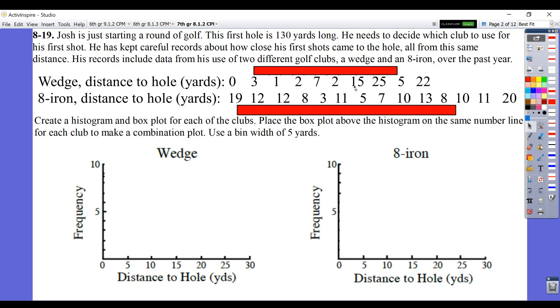So when he used the wedge, when he made the golf shot, he was 0 yards away from the hole, then 3 yards, 1 yard, 2 yards, and so forth. When he used the 8-iron and made the shot, he was 19 yards away from the hole, 12 yards, and so on. They want a histogram and box plot for each of the clubs, and this is something we haven't done before. They want the box plot above the histogram. So again, we're going to go ahead and do that together to help you understand that idea.